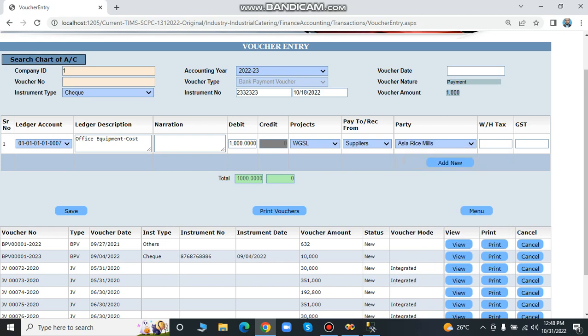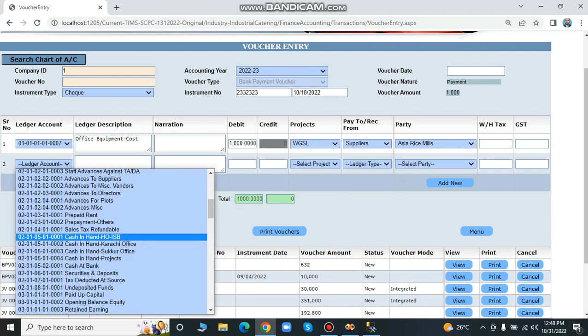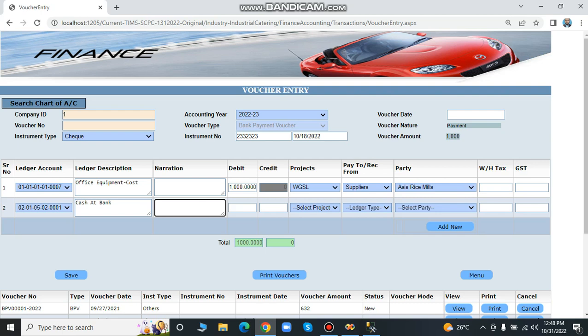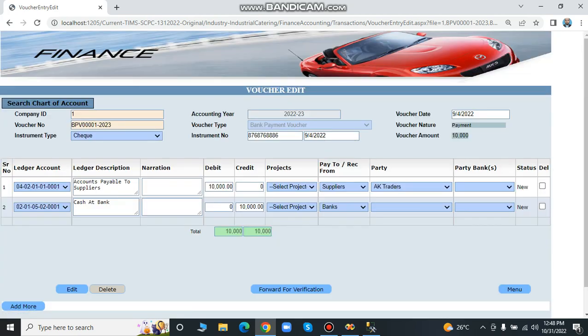Similarly we add another one. This is a debit entry. Then we put a credit entry somewhere, cash at bank or whatever. We put the same 1,000 here, and we generate and save, and this voucher will be created with a voucher amount of 1,000. For example, this is an already created bank payment voucher for check. We created it here. This is the bank payment voucher.